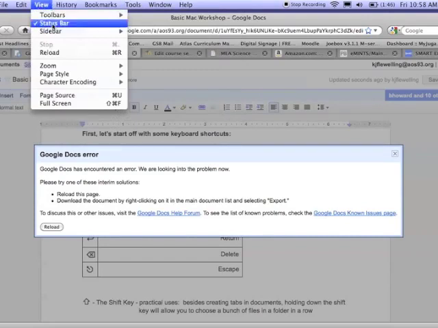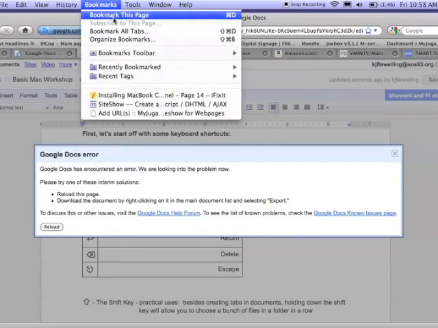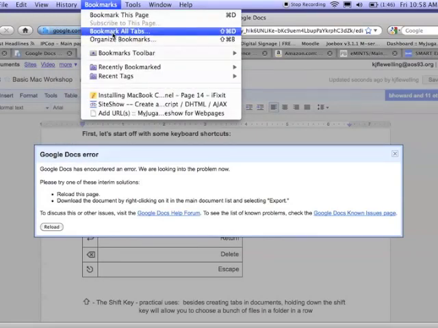So like undo, command Z, cut, command X, copy, command C, paste, command V, select all, command A. Keyboard shortcuts oftentimes will be listed right next to their actions. So if you look in the drop-down menu, you can often find a keyboard shortcut.